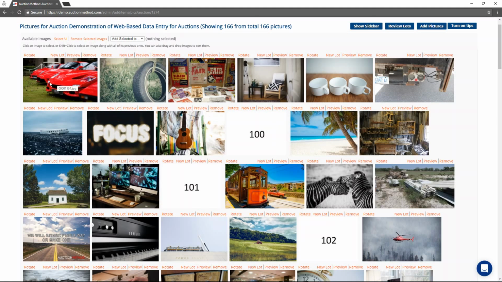So the first picture that you took is right over here. Then there are all of your supporting images. And then the last picture you take is a picture of the lot number. And that's good for visual identification here on the back end so that we know which pictures go with which lot. You will notice that you can rotate images.